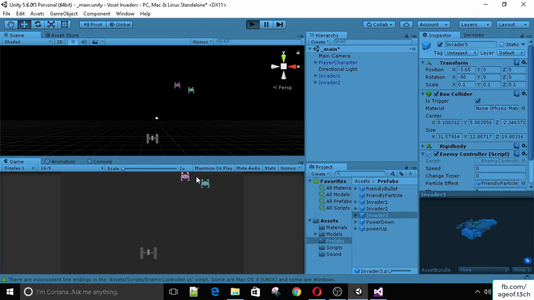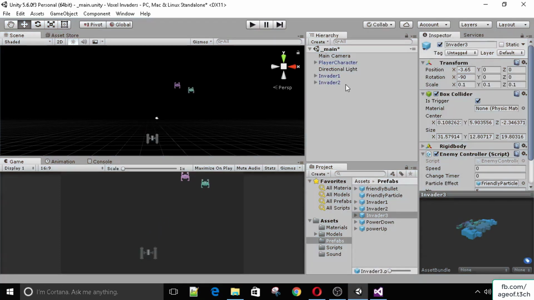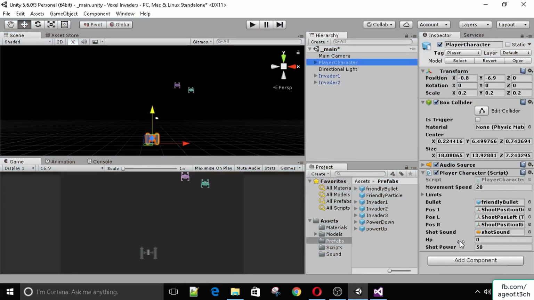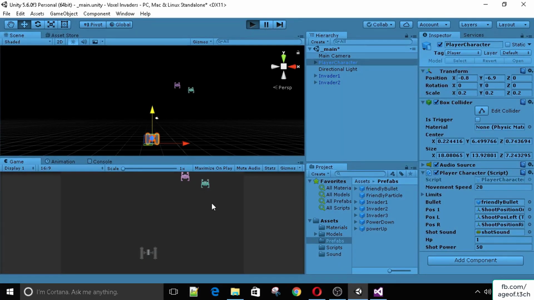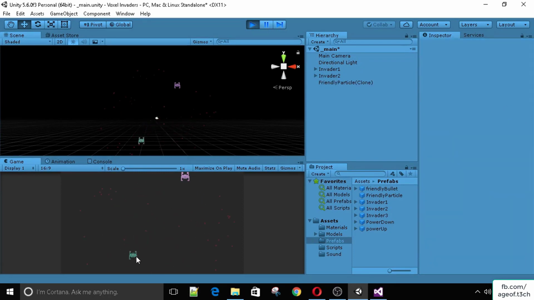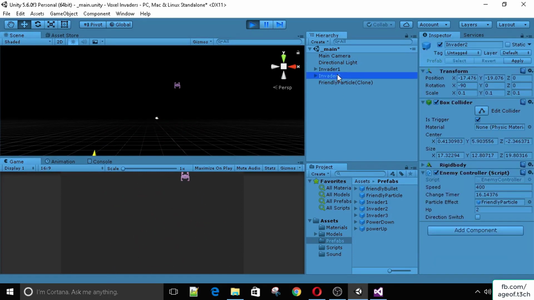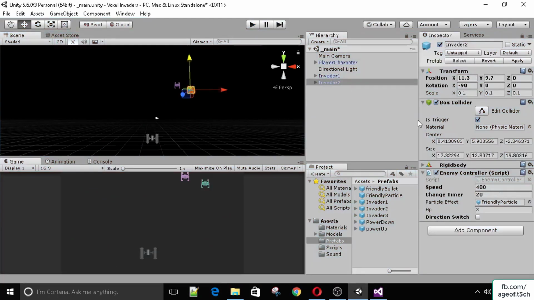So now if I run, oops, I died because my health is 0. I forgot to change the variable here, so let's set it to 1. So one hit of these guys is going to kill me, and it does. It killed me, and it decreased the health of Invader 2. You can see his health is now 2, and if I stop playing, it's 3. So that's working perfectly.